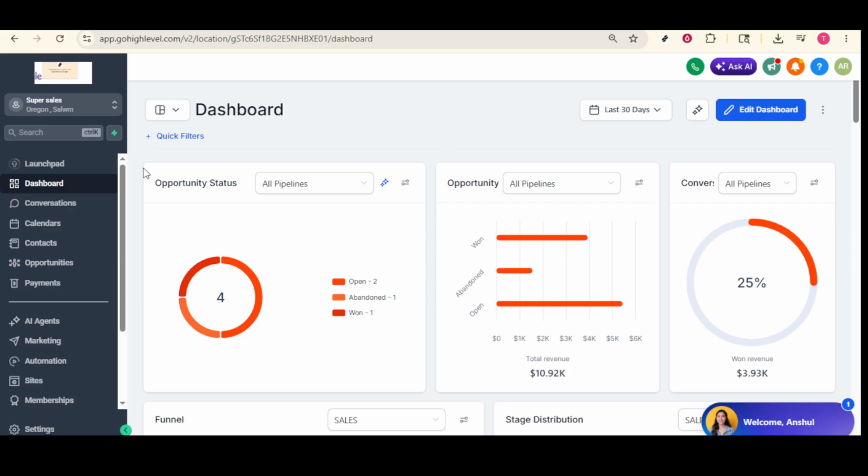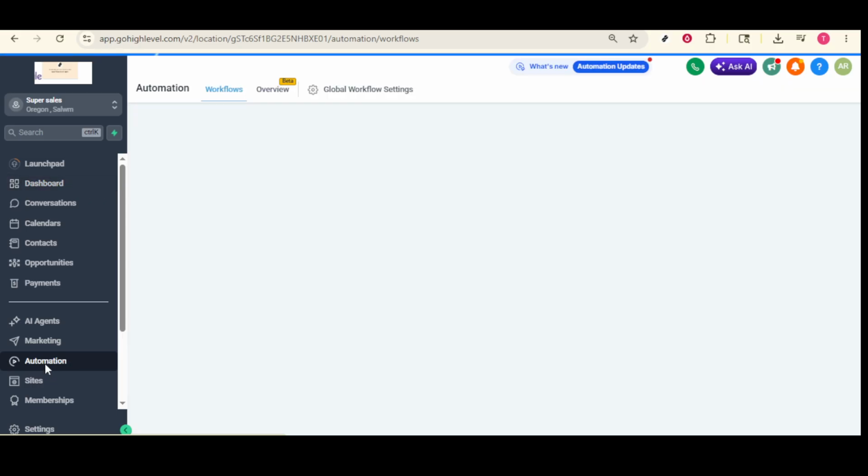First things first, we're going to visit GoHighLevel. Open up your preferred browser and navigate to the GoHighLevel platform. Once you're logged in, your dashboard should be your starting point. If you're not already on the dashboard, click over to it, as it's your navigation hub.